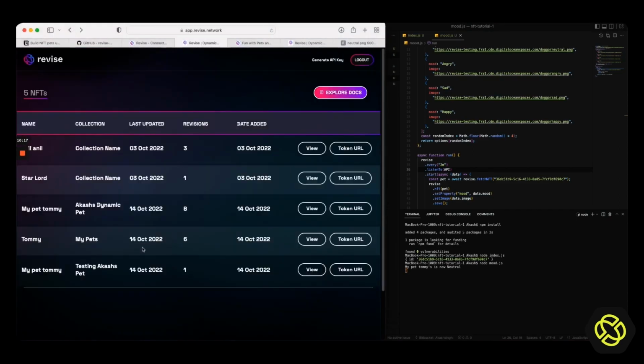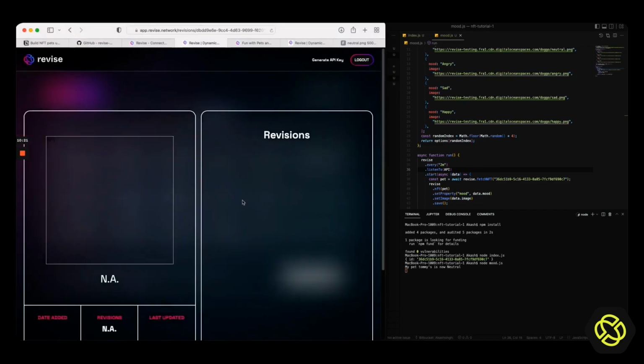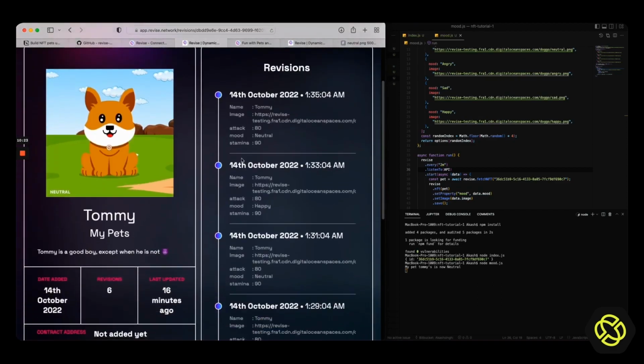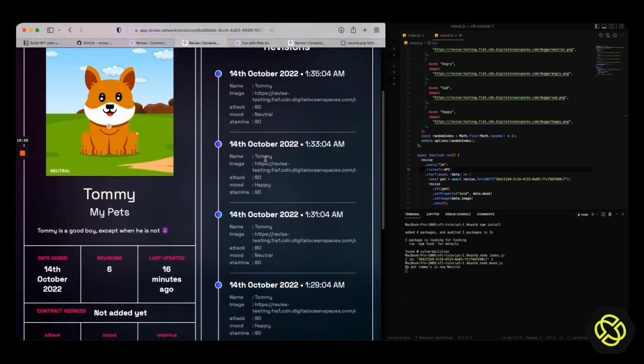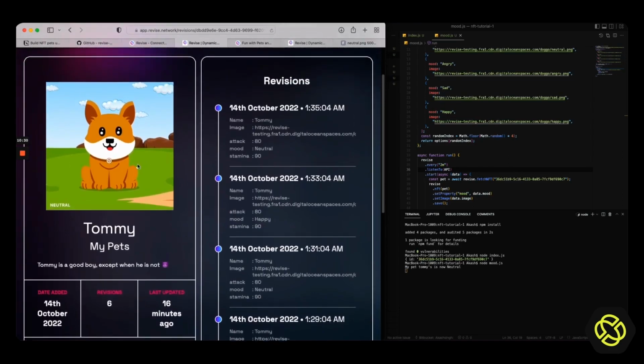I'll show you one of the other pets that I did this on. It had 6 revisions done. And as you can see, it shows each one of them. Neutral, happy, happy, neutral. Our pet's really happy generally.